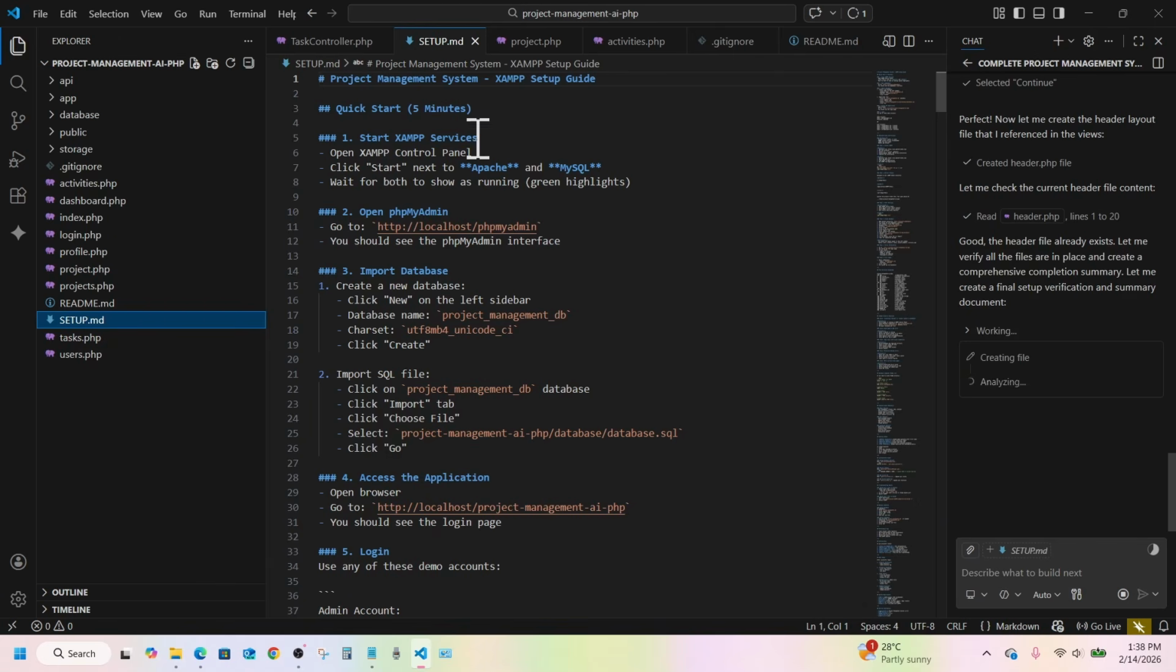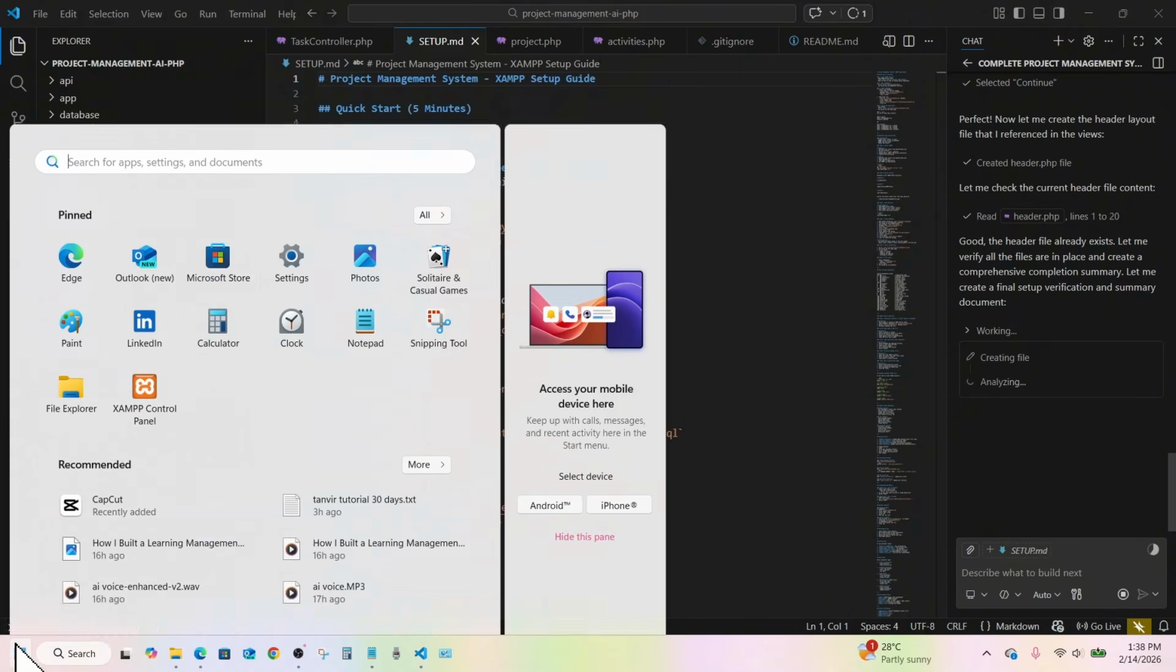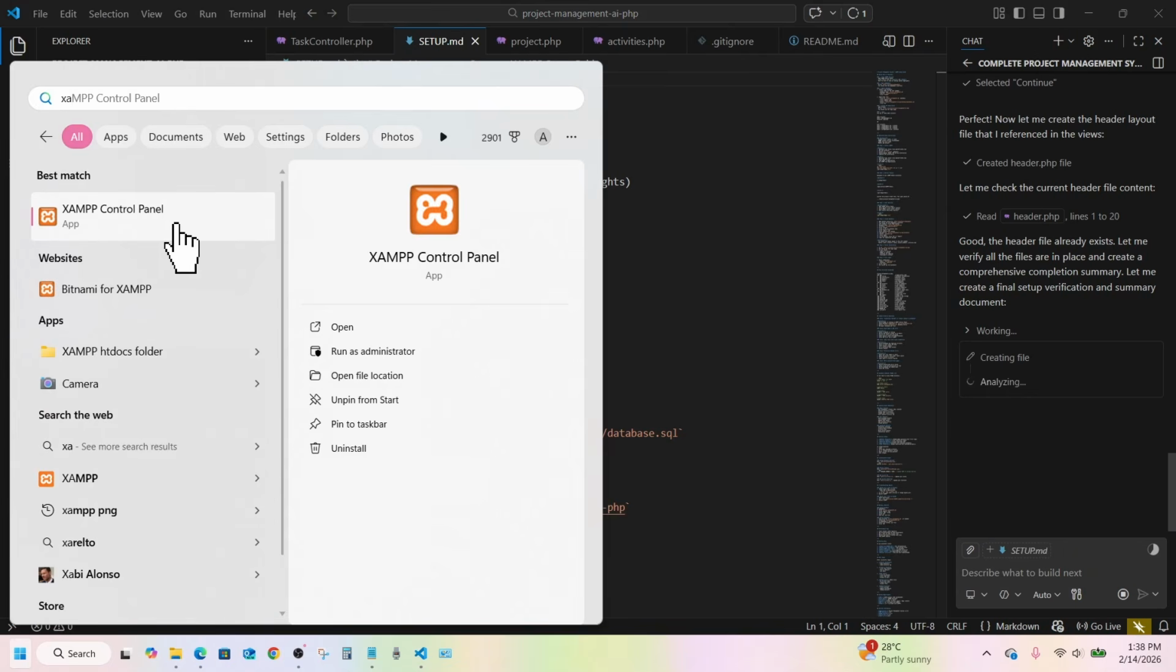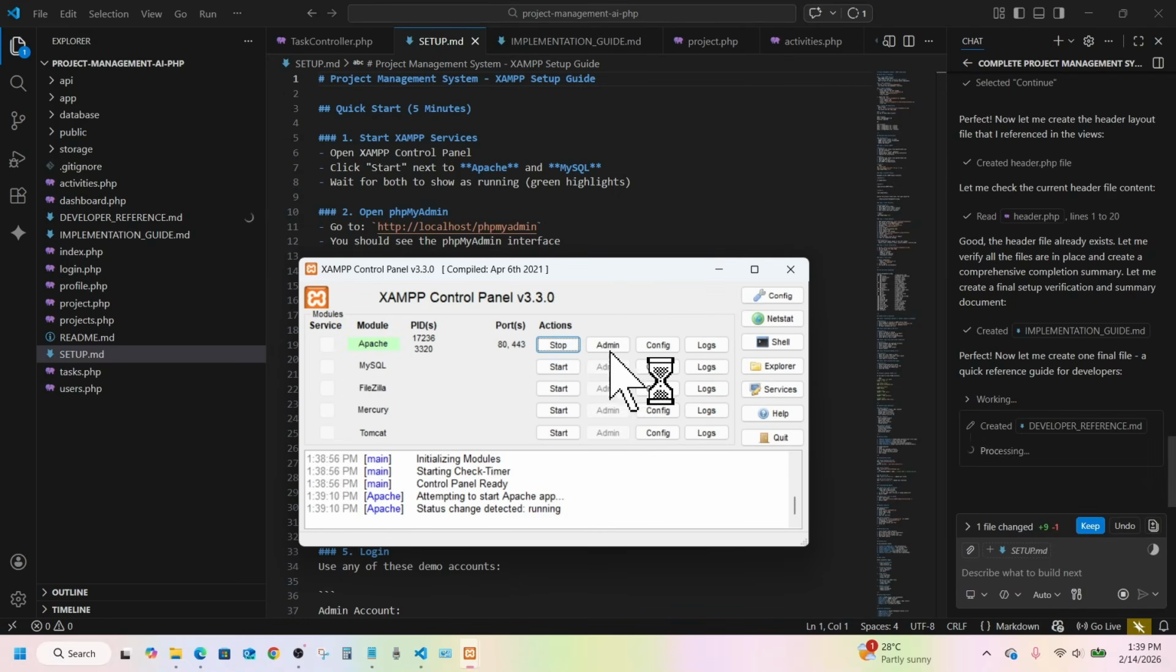So what you have to do is open the XAMPP control panel and then start both the Apache and MySQL servers. So we'll go for the control panel. If you type XAMPP here, when you find the XAMPP control panel, start both of them.